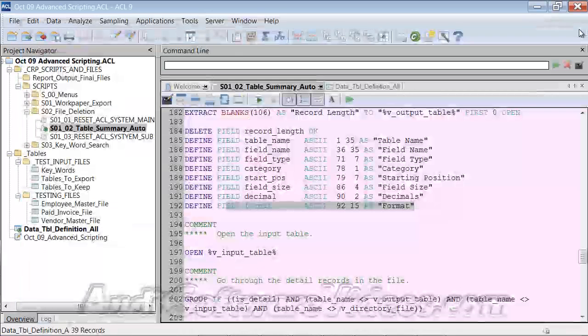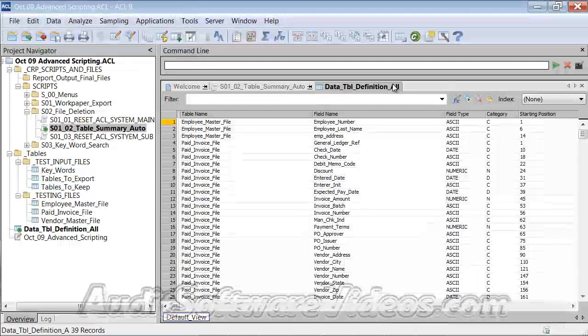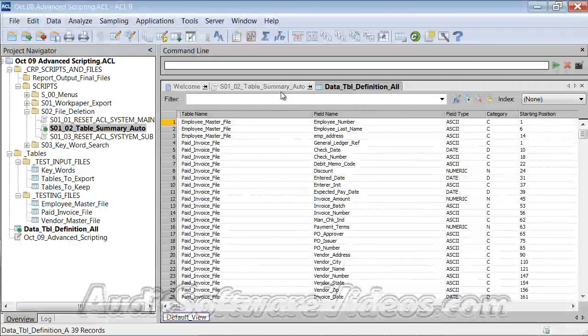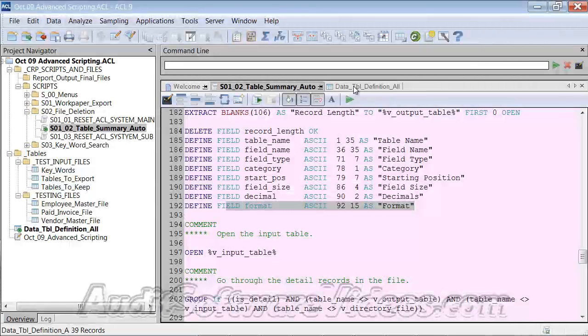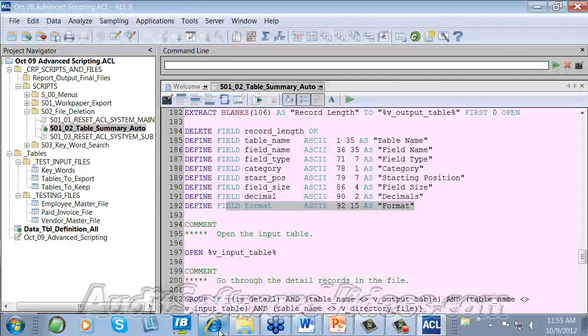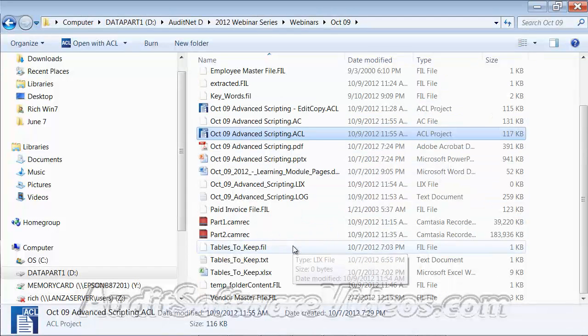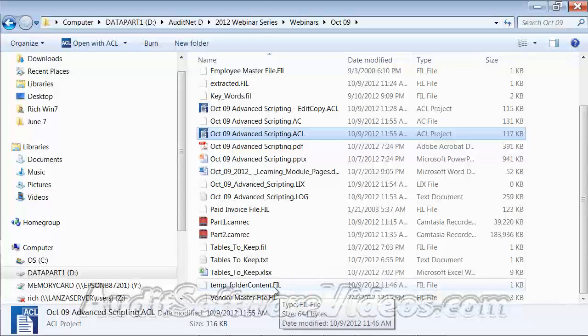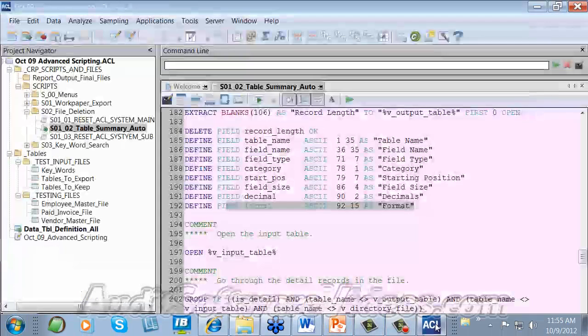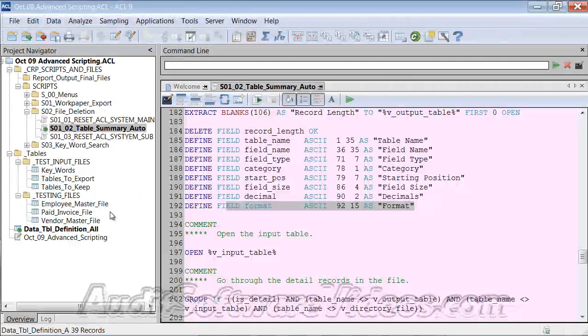And I'm not exactly sure why, but because of that, it was kind of fooling ACL and not allowing that to work properly. But again, glad we were able to fix it. If you ever experience that issue, one thing I would say is delete the data table definition all manually, and I think it was temp folder content as well. I deleted those two files, and upon doing that, everything worked beautifully.